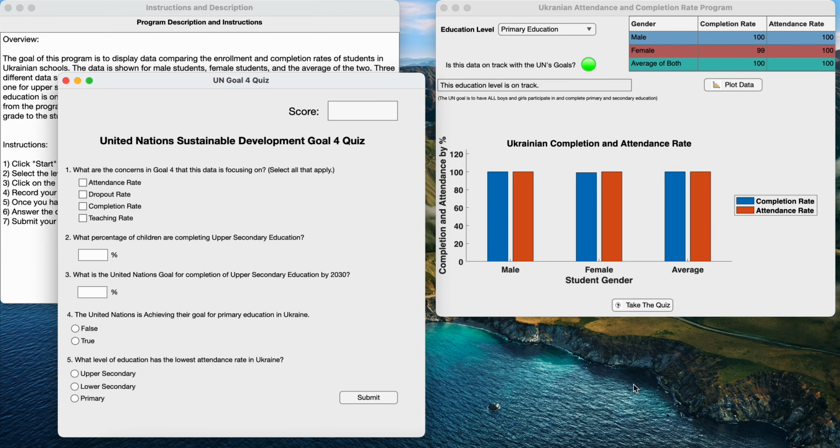I'll be explaining this last part of our program, the quiz. It's pretty straightforward, and basically what we wanted to do is make it hard enough so that the users have to understand the data, but not too hard to where it's overbearing. And so this 2-window format is super nice because you can just go back to the data and for question 1, see that the main concerns that this data is focusing on is completion rate and attendance rate. Put that in and then continue on with the rest of the questions.